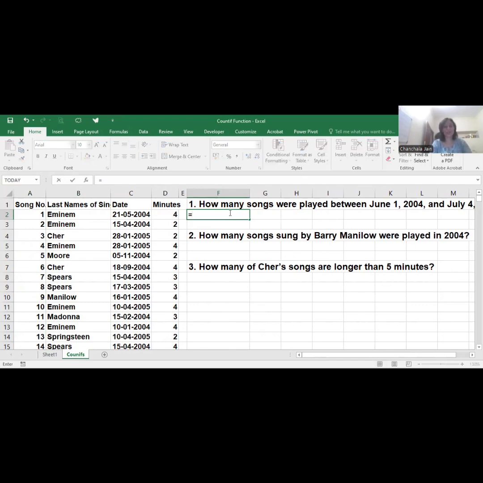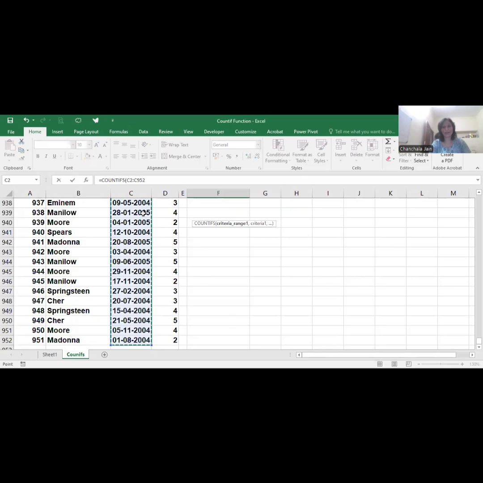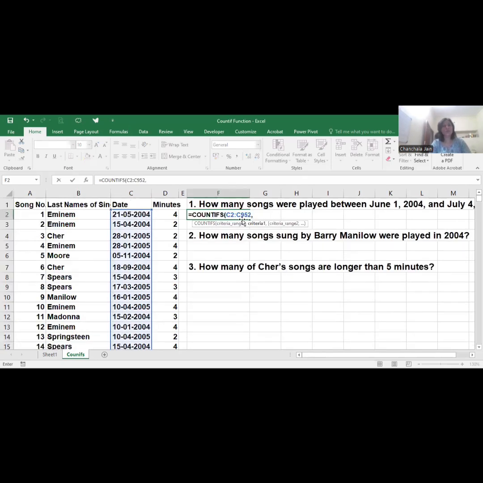Putting an equal sign, typing the name of the function, COUNTIFS, and providing the criteria range. The criteria range is related to the date, so you can select the entire column of the date and then put a comma. The range is C2 colon C952. After this, you need to provide the criteria. The date should be greater than or equal to June 1, 2004.